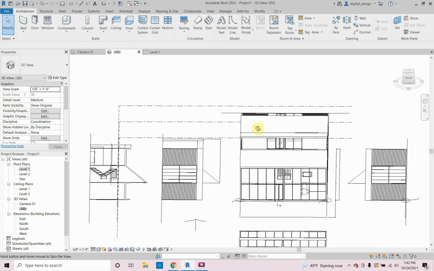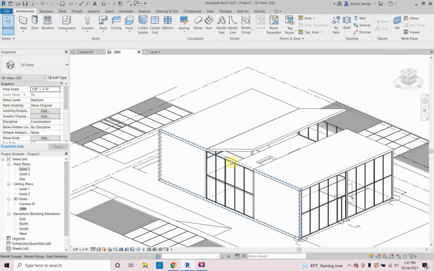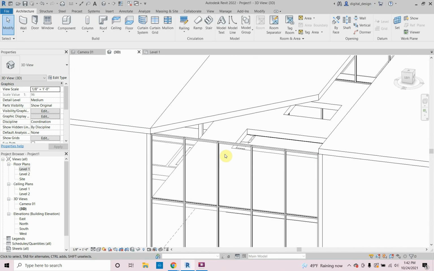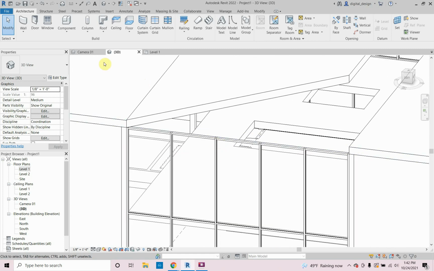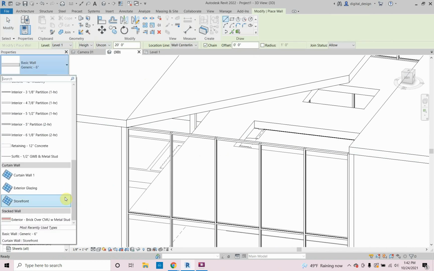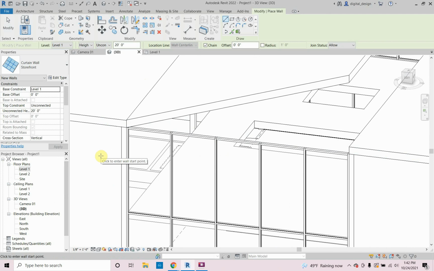Now I have some curtain wall that I need to fill this in with. So I'm going to start here on this side, and I'm going to choose Wall, scroll down to Storefront, and I want to draw this wall here. I want to draw it on the top of exterior wall, so I'm going to change my base constraint to top of exterior wall. Click Apply.